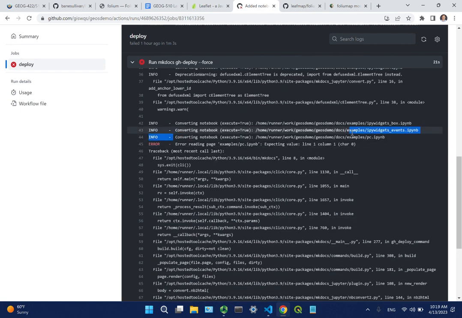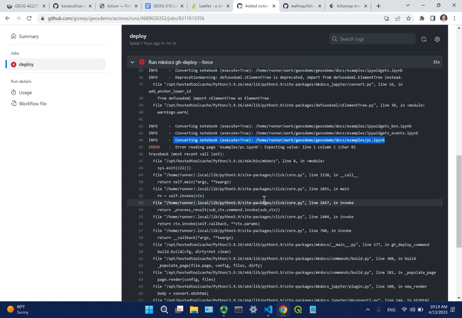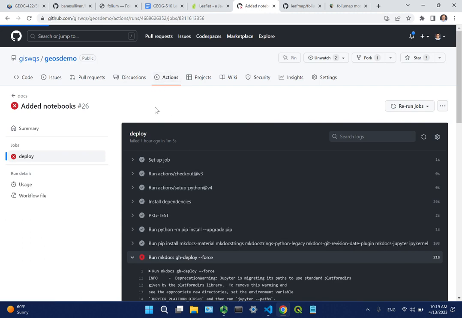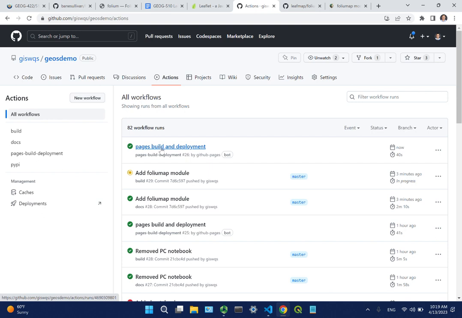And look at the error message. For example, it's converting this file and it's running into an error. Then you look into your notebooks to see if there's anything wrong. If it's wrong, you fix that, and then you push, and you should be good to go. So I click the actions again. You see pages build and deployment, green check mark. Good. That's what we want to see.